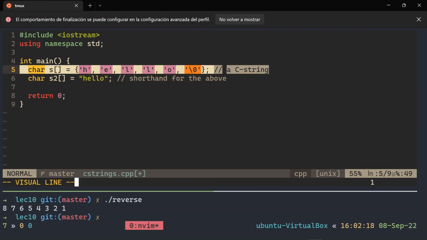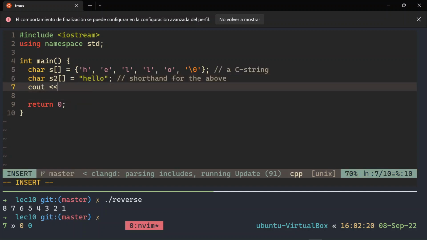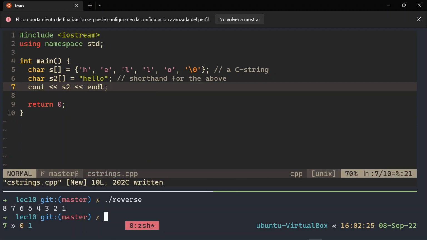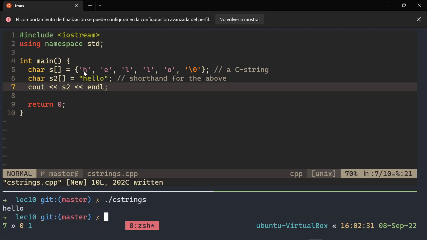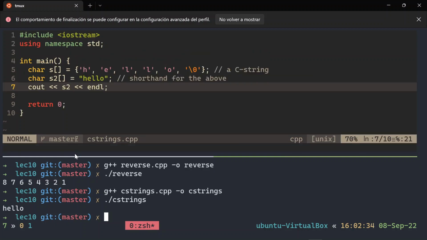And C++ knows how to print C strings. You could be like cout << s2, and it's happy with that. And so it prints hello. Very nice. And we're on our way. Okay? Are we good with that?